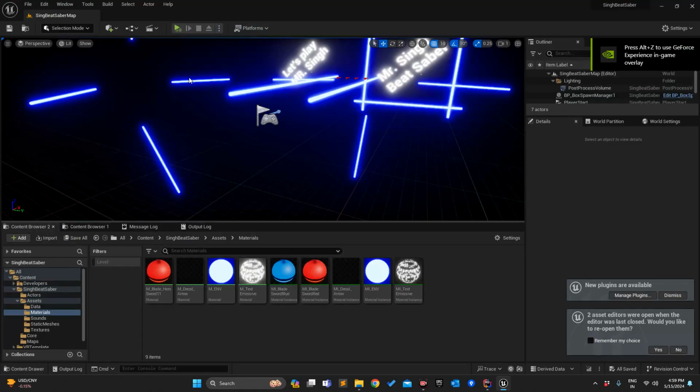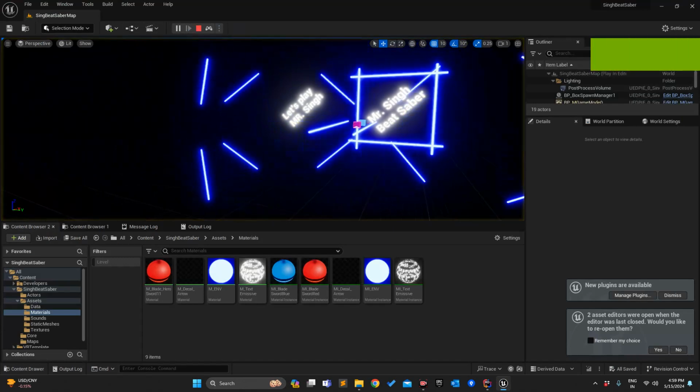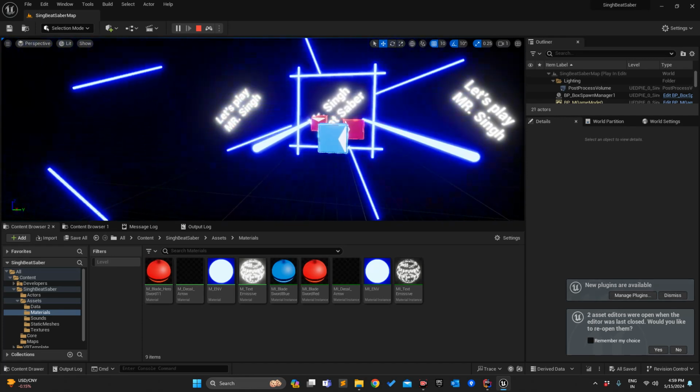So let's see how it's looking from the front. Let's try it. And it is looking correctly.